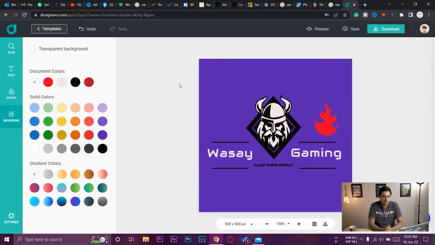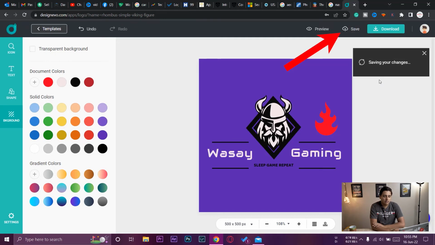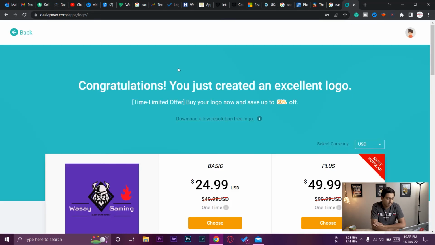After that, if you're happy with the changes and if you want to save your logo, just press on the save button. So you can see it's saying saving your changes. After that, we're going to press on the download button. So here you can see you just created an excellent logo. Download a low resolution free logo.